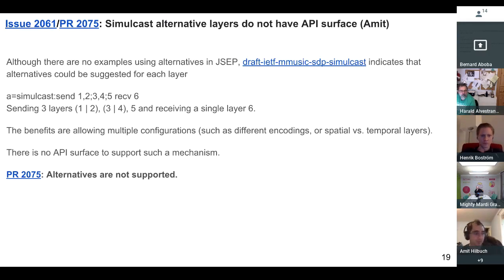So simulcast allows you to specify alternate layers, right? And these don't really have an API surface for how we can specify them. So besides a theoretical point, there's no real way to implement it. The way it looks is it would say simulcast send 1, 2, and then semicolon 3, 4, and then I gave 5 as the last layer. What this means is only 3 real layers, but 1 or 2 can be sent in the first layer, 3 or 4 can be sent in the next layer.